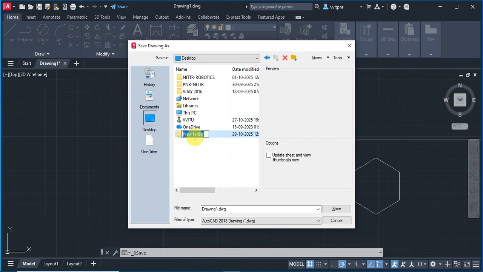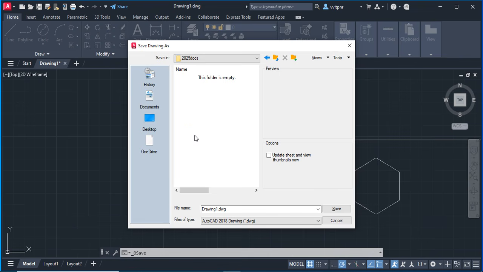You can enter here your roll number. Now you have some roll number like 2025, department of science. Like this you can create the folder with your roll number. Just click outside after creating this folder with your roll number, then double click the folder. Now I want to save all my files in this folder. The name of your AutoCAD file is shown by default as drawing 1, because initially it is opened with drawing 1.